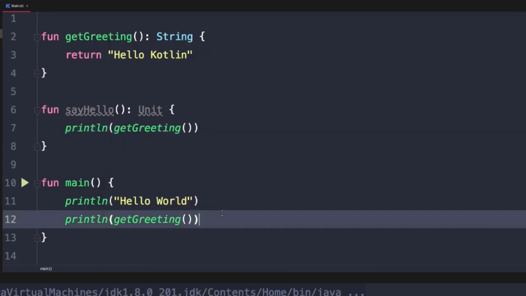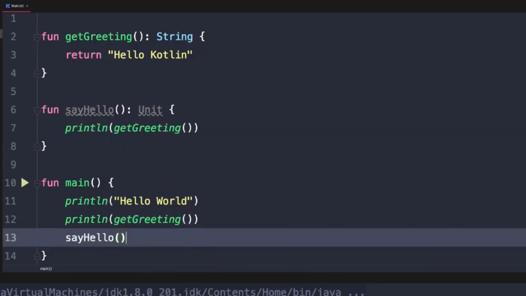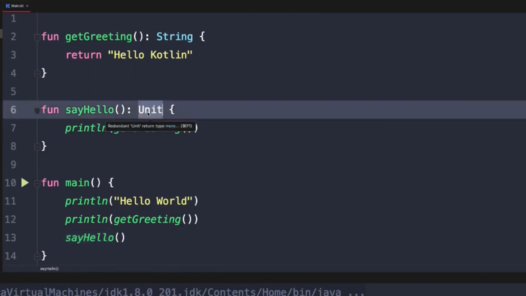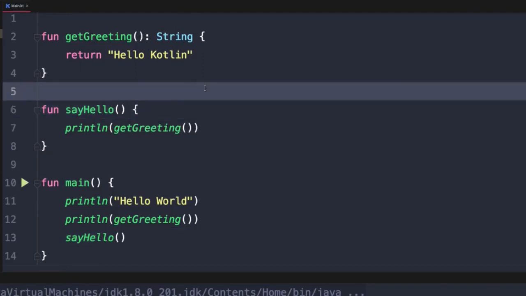So we can then call sayHello, and you'll notice up here that Unit is underlined. And it's giving us this message that says redundant Unit return type. Basically what this is saying is that if you have a function that returns Unit, that is to say if you have a function that doesn't return anything useful, you can omit that type value. So we can actually remove Unit from our sayHello function, and this is perfectly valid. So that's why in our main function, we also don't have a return type specified.